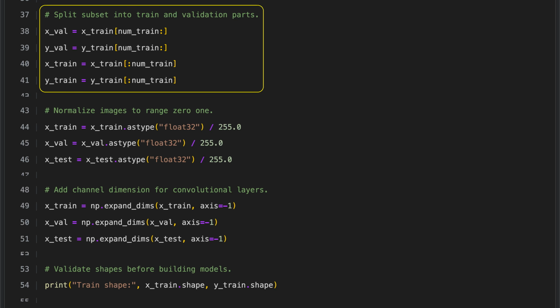To prepare our data for model training, we split it into separate training and validation sets. We first take a portion of the original training data, starting at the index equal to the number of training samples, and use this part as the validation inputs and labels. Then we redefine the training data as all elements up to that index, which gives us the final training inputs and labels. This process ensures that the training and validation sets are distinct and do not overlap.